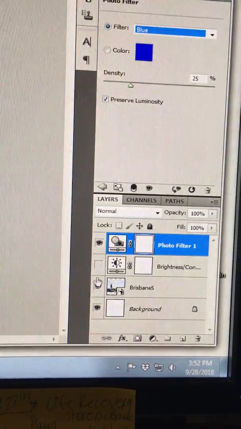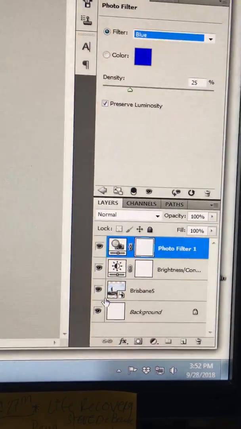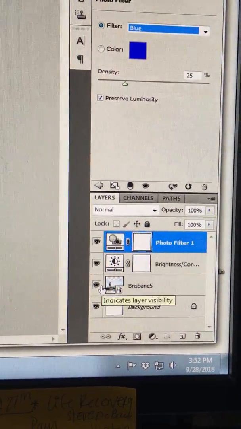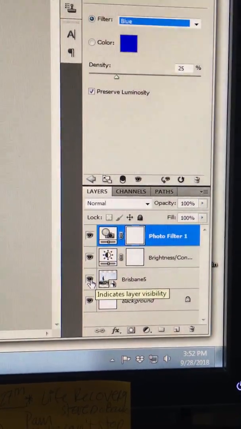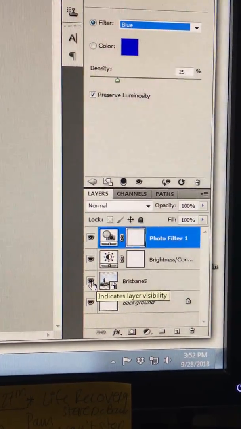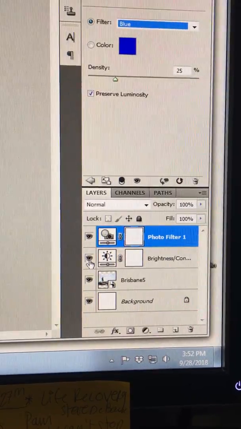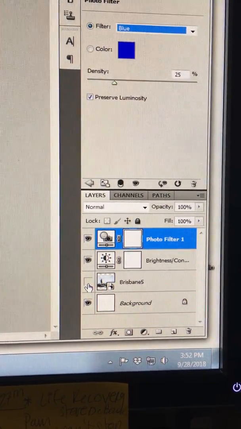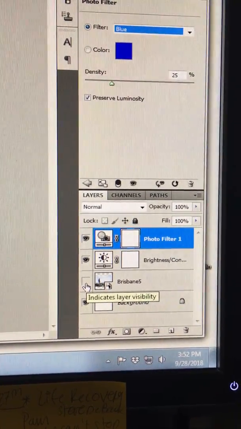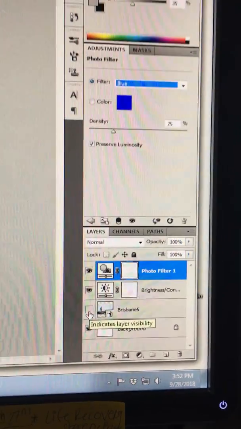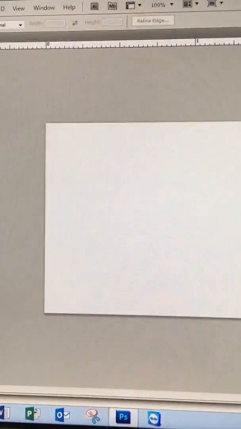Here, if the eyeball's up, you can view the layer. If you take that out, it will take the layer and hide it. So it's out here and you can see that it's not on the white thing. But if I click it again, then it comes back.